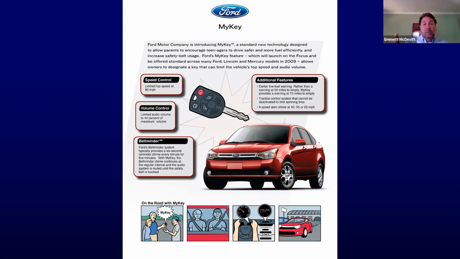One allowed me to go as fast as I wanted and blare the stereo. The other one you give to your kid who's maybe a new or inexperienced driver. And the key itself governs the speed. It governs the volume control on the vehicle, and it won't let the stereo work. And this is how smart they are. They know that kids are really into their music, and it won't even let the stereo work without the seatbelt being fastened. So these are just really simple technologies that can make a huge difference in fatalities and serious injuries.